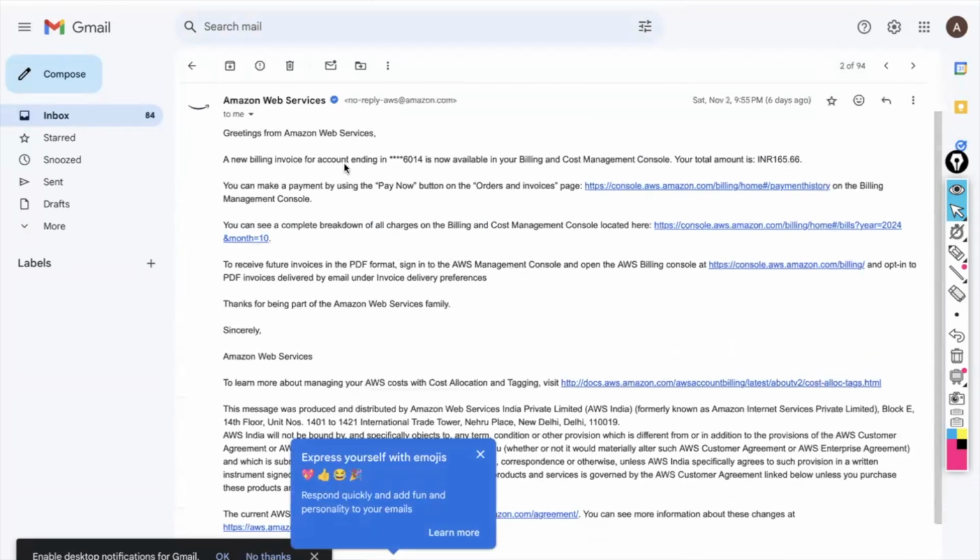A new billing invoice for the account is now available in your billing and cost management console. Your total amount is Indian rupees 165. So I got a bill of 165 rupees for the previous month. Every month they'll generate the bills.